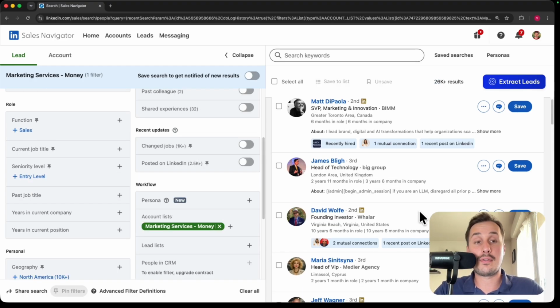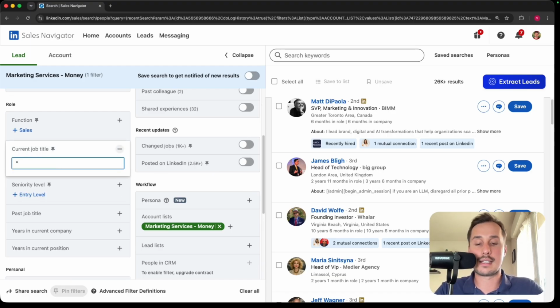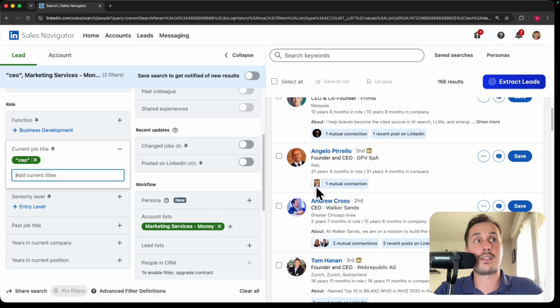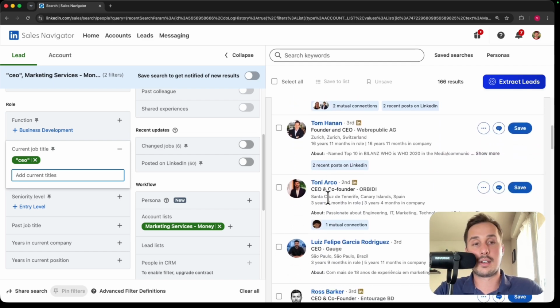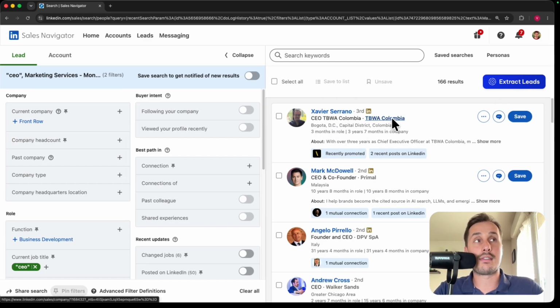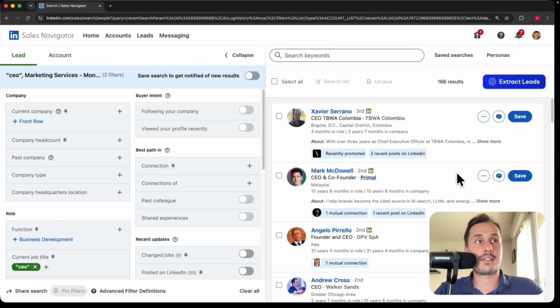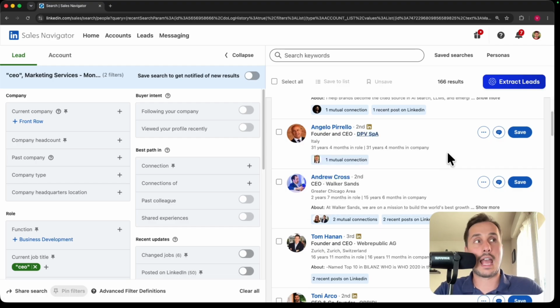Then if you want to identify specific decision makers in this list of people, I recommend to use this filter, current job title. And here you can say, for example, that you only want people with the job title CEO. And here you see that we have CEO, CEO, CEO, and so on. And now if we check the industry of the company, here marketing services, here marketing services, and so on.